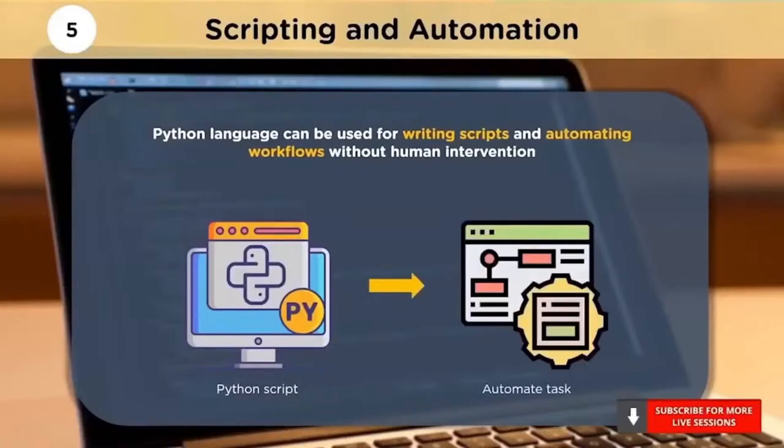This allows you to automate a set of certain tasks within a program, or the same code can be used with other applications as well.